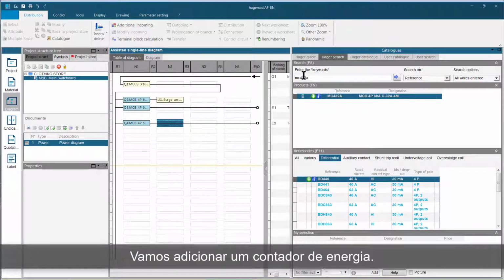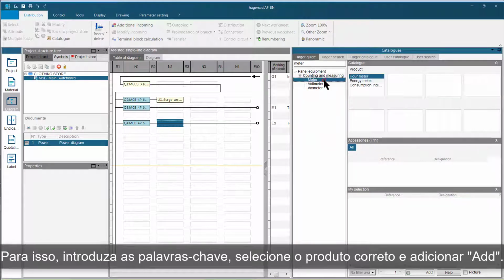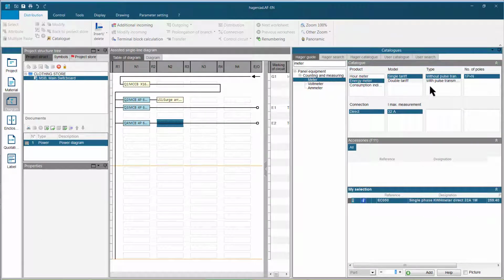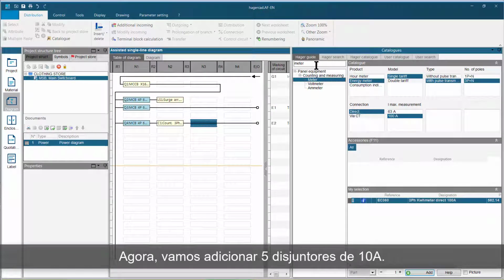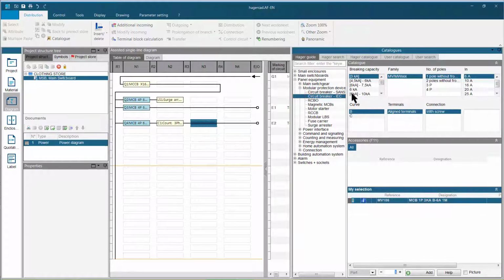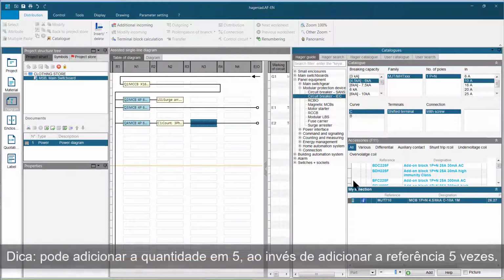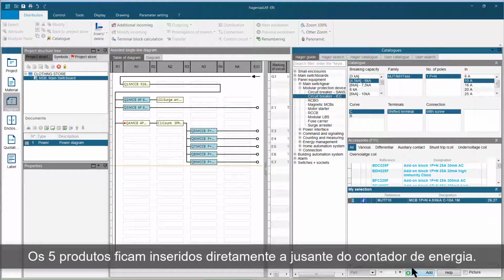We will also add an energy meter. For this, enter the keyword, select the right product, and click on Add. Then, we will add 5 MCCBs 10 amps. One tip, you can put the quantity directly to 5, instead of adding the reference 5 times. Click on Add. The 5 products are inserted directly below the energy meter.